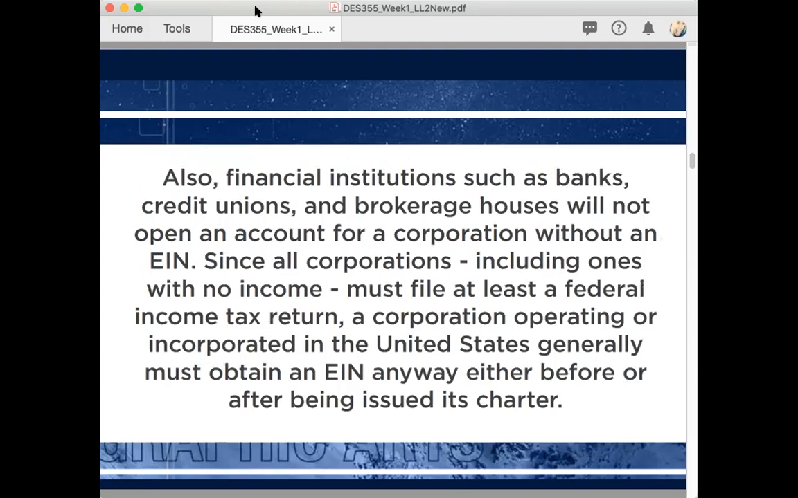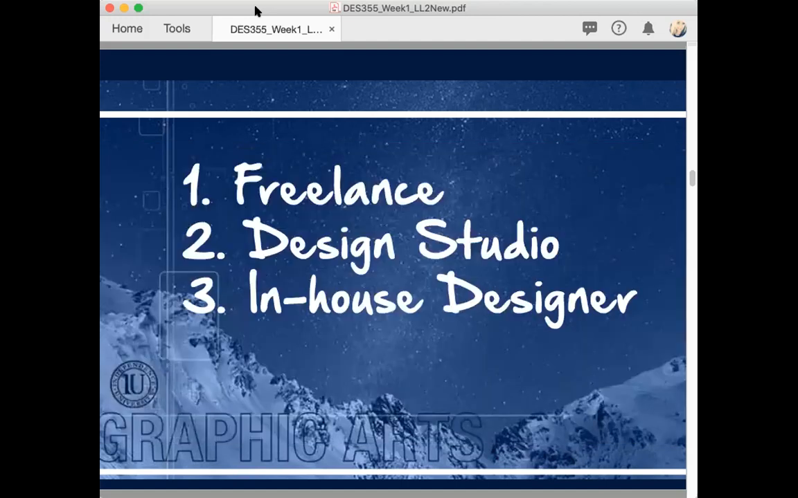So also, financial institutions such as banks, credit unions, and brokerage houses will not open an account for a corporation without an EIN. So that's kind of important. Since all corporations, including ones with no income, must file at least a federal income tax return, a corporation operating or incorporated in the United States generally must obtain an EIN anyway, either before or after being issued its charter. So some interesting details, and you guys are definitely being more aware of this as you dig into your research. So just a little review there to sum everything up that we discussed yesterday as well. Always nice to do, just kind of touch upon that.